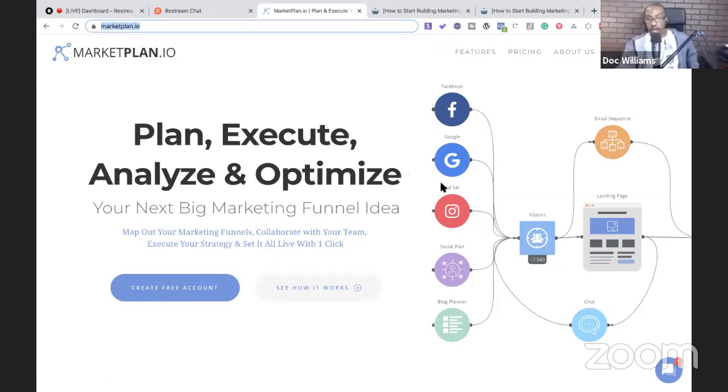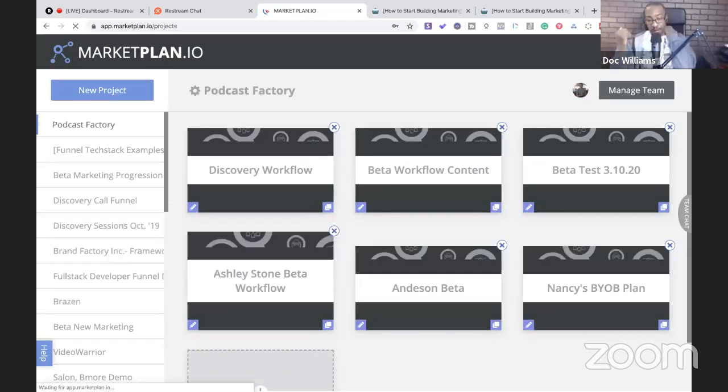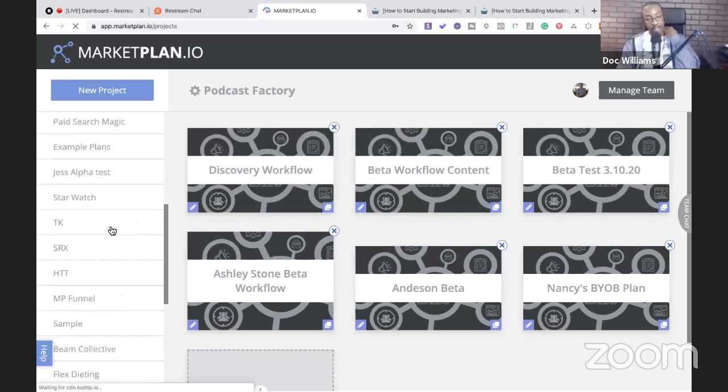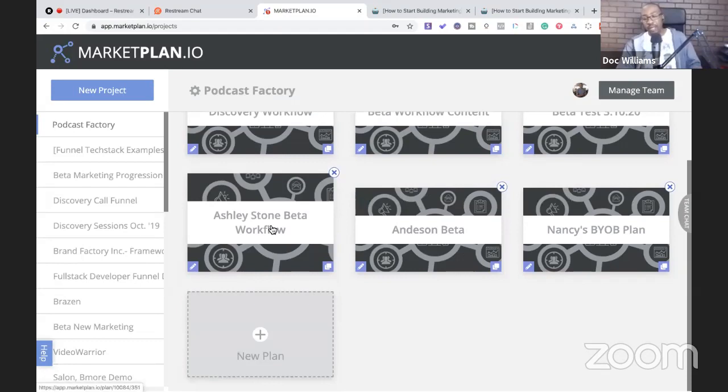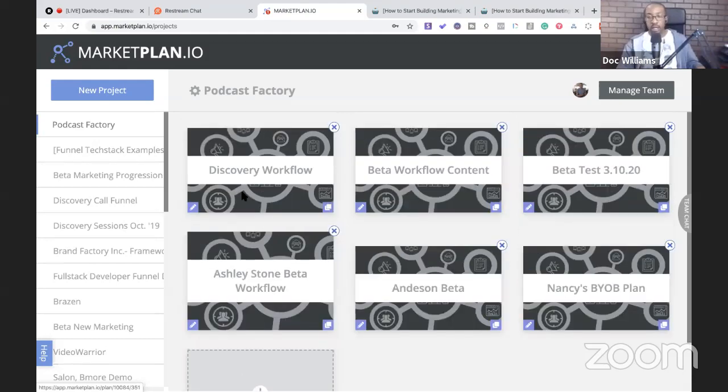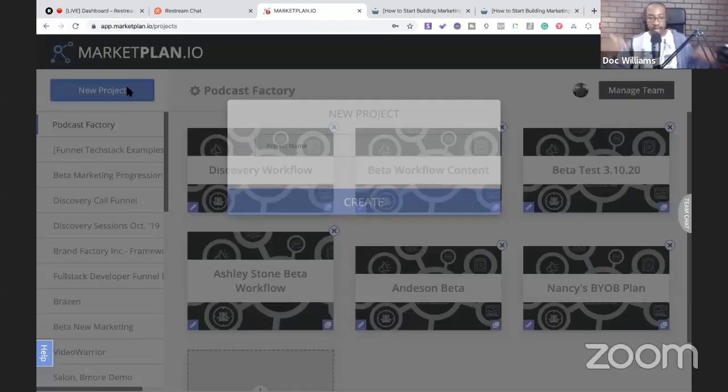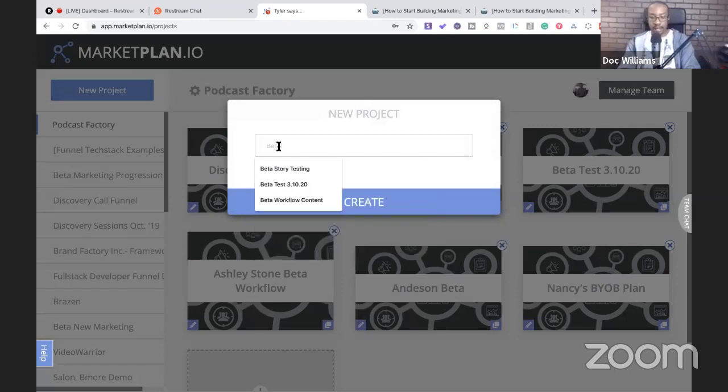So just a side point. If we go to marketplan.io, everyone, you go to log in or sign up. And after you sign up, my account looks kind of heavy because I have a lot of things going on here, but you'll get a screen where you're going to be able to create a new project. Every time that you create a new project, I use each project as a client. Then under that project, I have different plans based on the marketing funnel that I built out for that client.